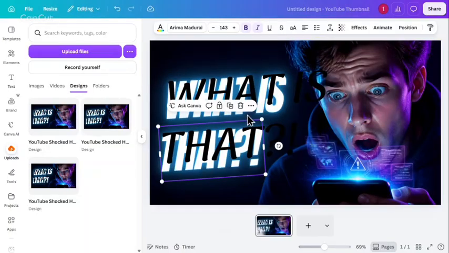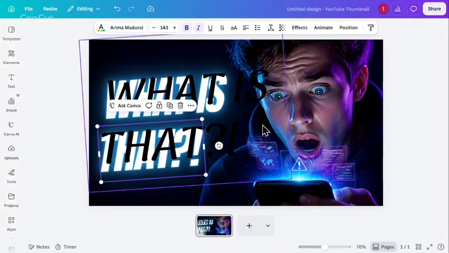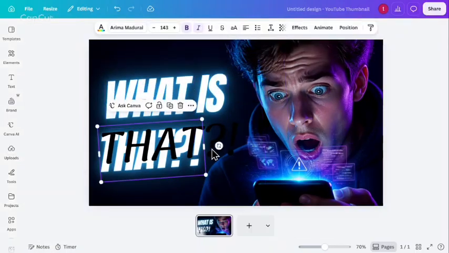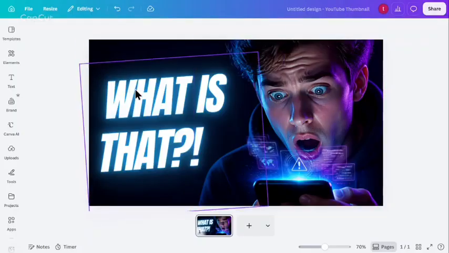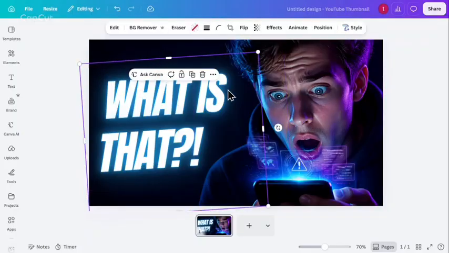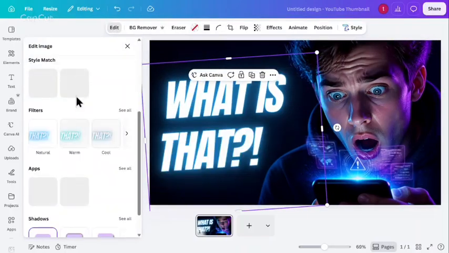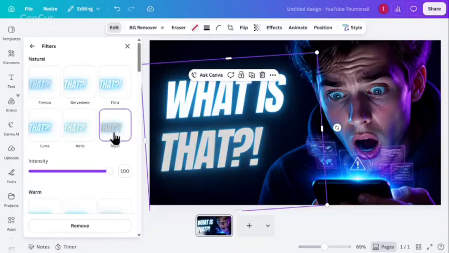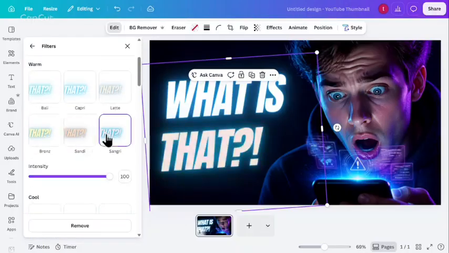I double-click on the text box to select the wording, then type in my new text to update it to "What is that?" ensuring the alignment stays neat. Next, I click on the main image element and select Edit from the top toolbar to adjust its visuals. I open the Filters panel, explore the options, and apply a warm filter to enhance the overall color tone.